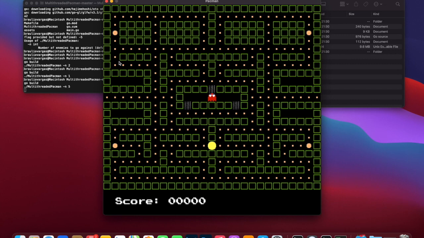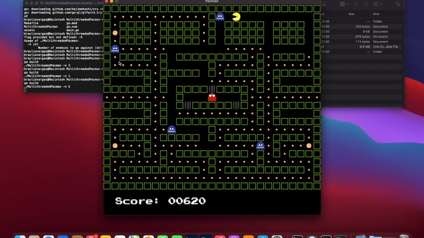That means 5 threads and 1 thread per enemy. So as we can see, each one of them can move randomly through the map and try to reach the player. We can defeat them if we get the big points and try to kill them. However, they're going to respawn on the center of the map, and they can kill us when they are in the normal state.